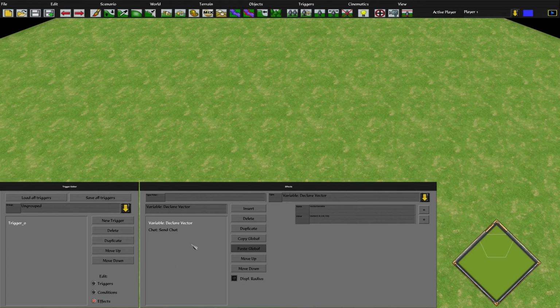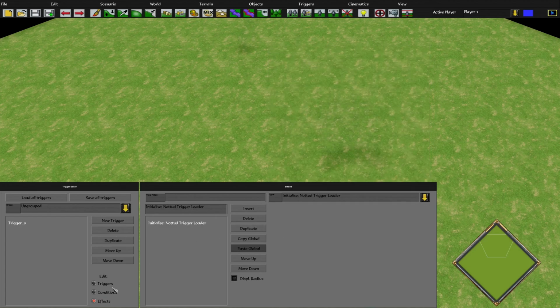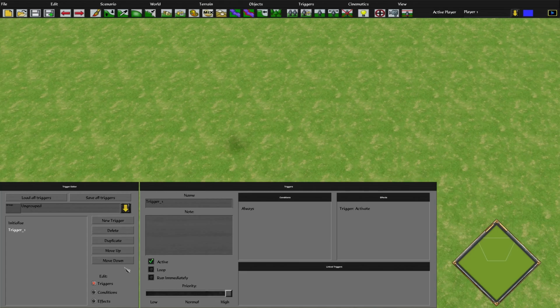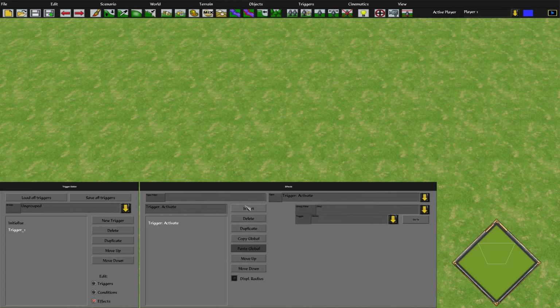Storage needs the trigger loader, so let's change this trigger to be the trigger loader instead. There we go. And we'll just call that initialize. And then let's store a variable in our storage. So let's insert a one. First of all, let's create a variable.